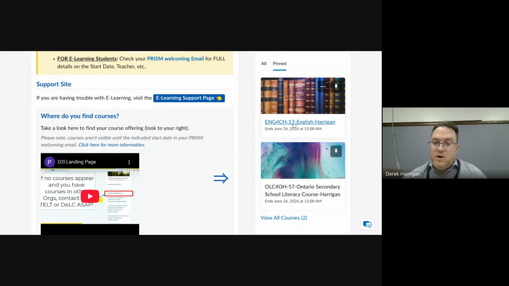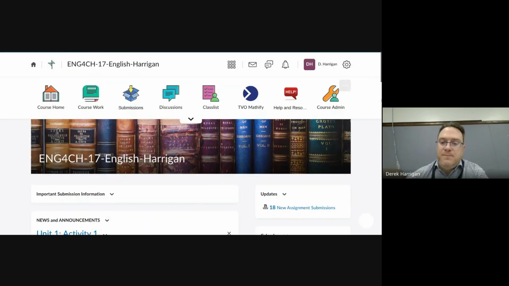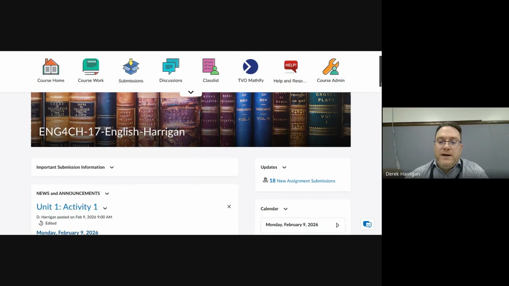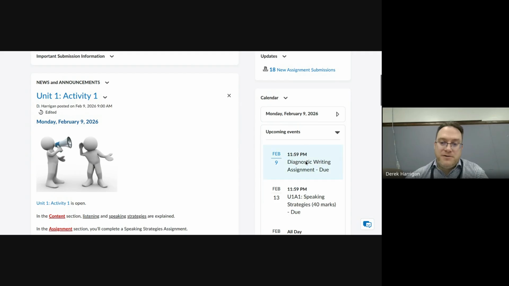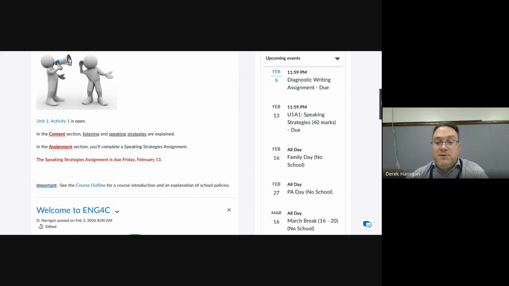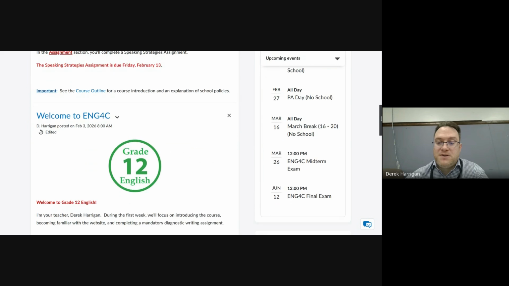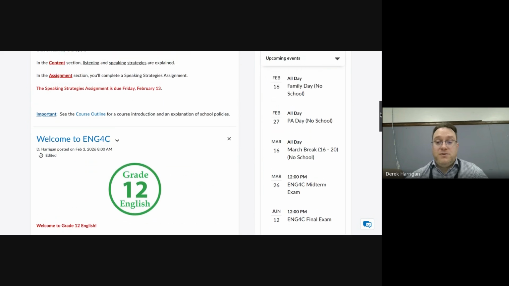Most of what I'm going to talk about today is the same in the 4C and the OLC, but I will go into both courses here. But if I go into the 4C, the first thing I want to point out is that you're going to see a whole bunch of information in the calendar that I've posted today. And so, for example, the principal announced yesterday our official midterm and final exam schedule.